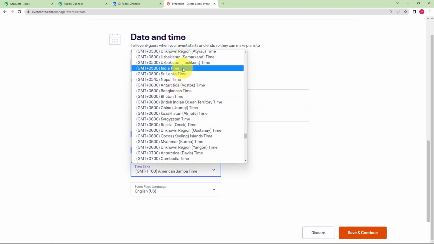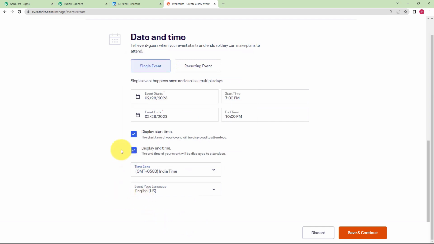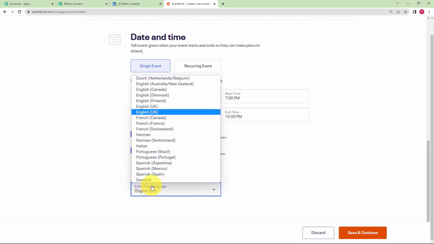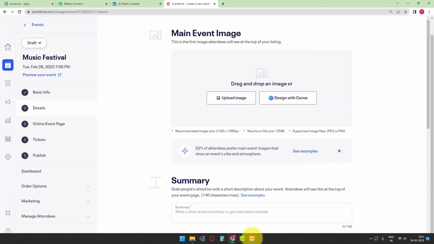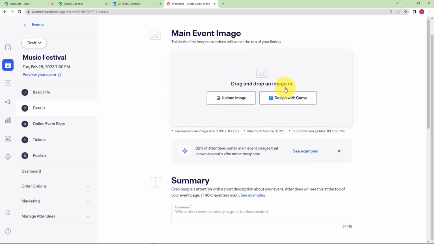I am making it the India time because that is what is clear to me. And the language is going to be English, English UK. Now I'll just click on save and continue. And then it will ask me further details like adding some image or some poster you might have made.